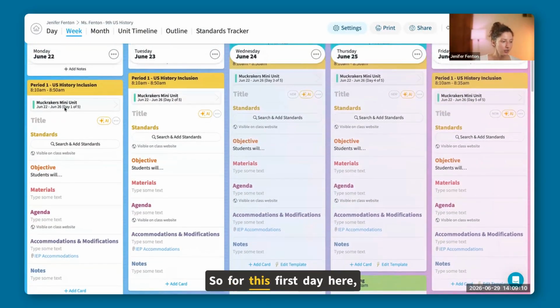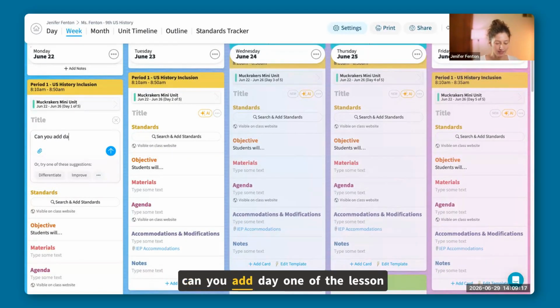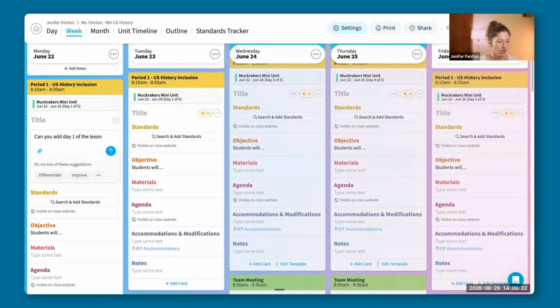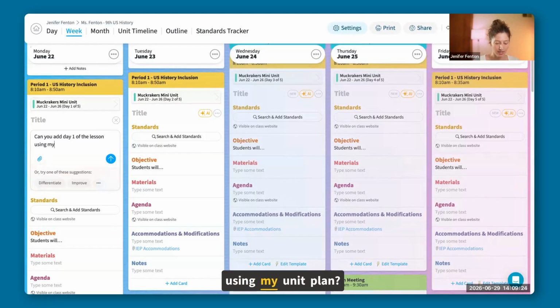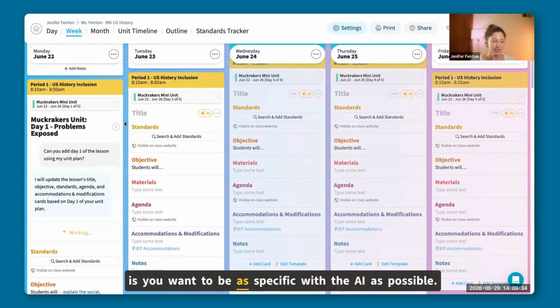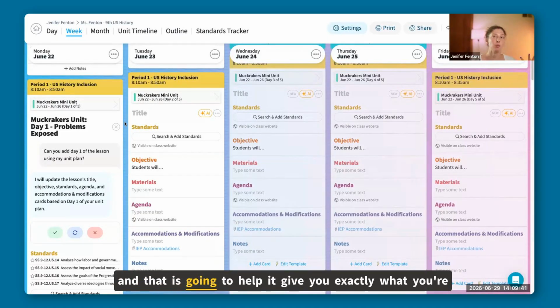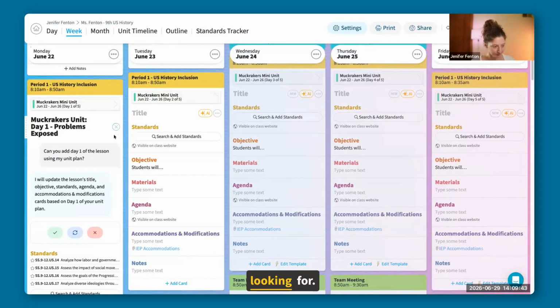So for this first day here, if I click on the AI button, I'm just going to say, can you add day 1 of the lesson using my unit plan? Now, I will say one thing just as a tip: you want to be as specific with the AI as possible. So be really specific about what you're looking for and what you want, and that is going to help it give you exactly what you're looking for.